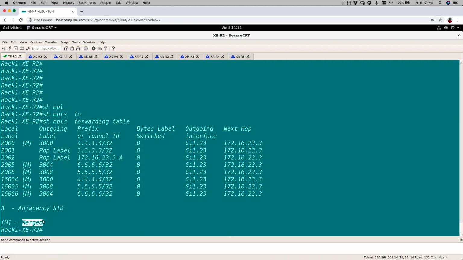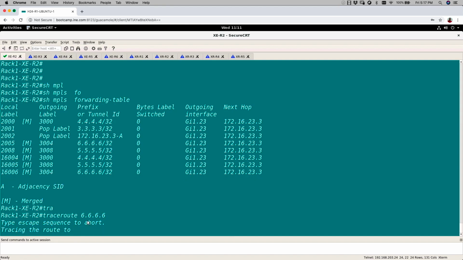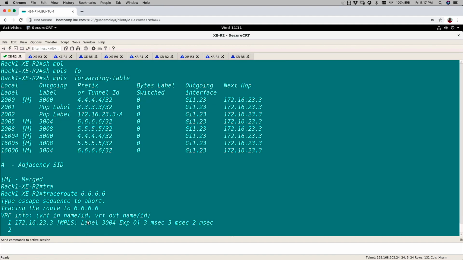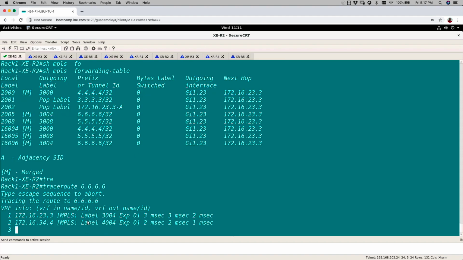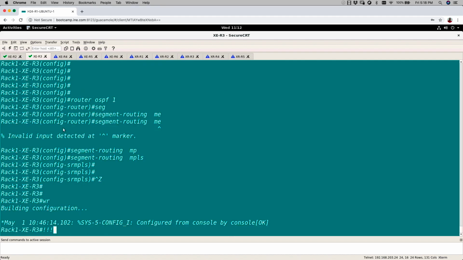Basically, MPLS LDP and segment routing are merged together as of right now, but it is still going to be using the LDP labels to reach the remote P. Let's in fact do a traceroute to 6.6.6.6. Let's see which one it is going to be using. I see label 3004, which was my LDP label, and then 4004, and then 46.6, which is router 6. So it basically went from router 2 to router 3, and from router 3 it went to router 4.